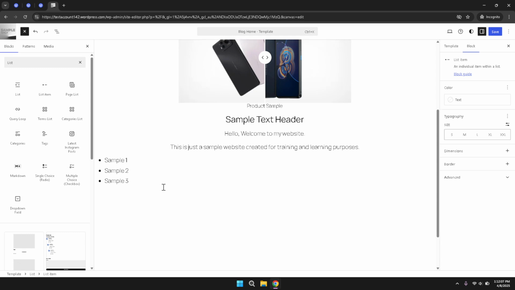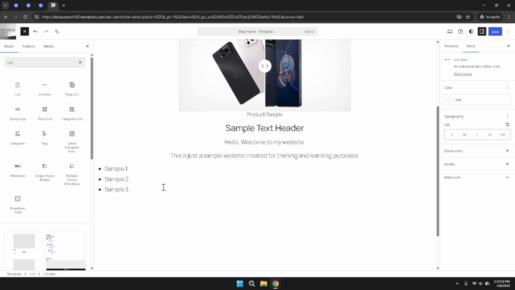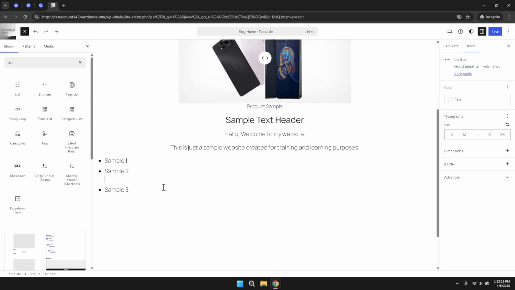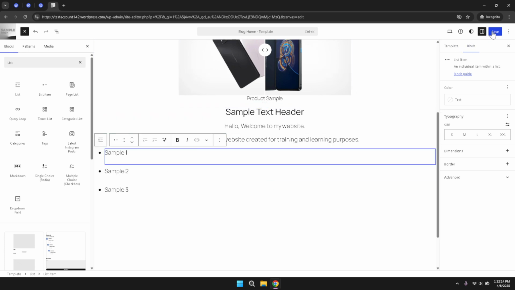Once you have finished adding and formatting your list items, the final step is to preserve your hard work. Locate the Save option in the top right corner of your editing window and click on it. Saving your work ensures that all of the changes you have made are stored and will reflect on your live website. This concludes the process of adding space between bulleted lists in WordPress.